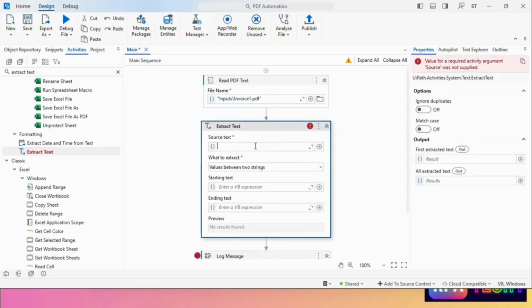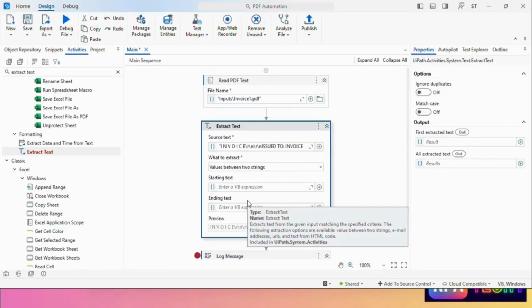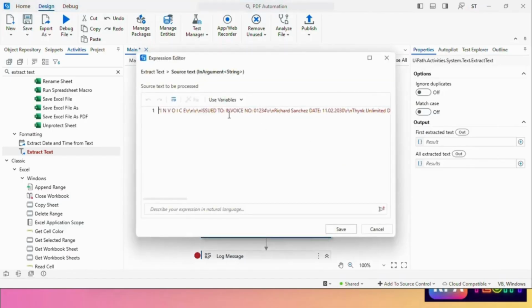In the source text we need to mention the extracted PDF text, and then we need to mention the starting text and ending text, the fields that you wanted to extract. First I want to extract the invoice number, so the starting text would be "invoice number:" and the end text would be \r and \n. So let me copy the invoice number colon.